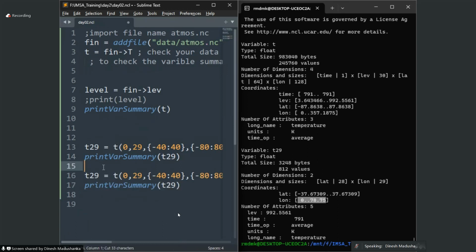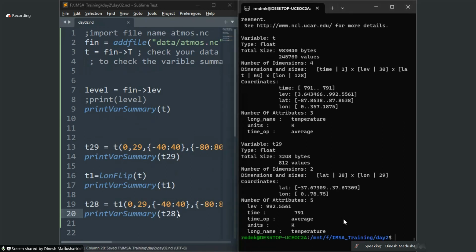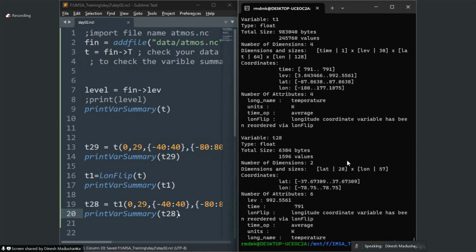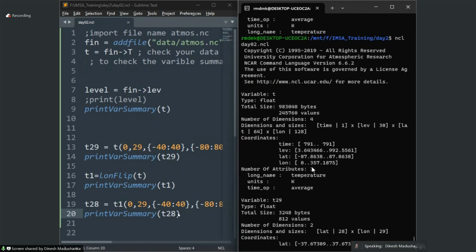So T1. If I access T1 and print T20, this one let's say T28 or something, instead of using the same name. Now if I print this one, you will see at the beginning I have my T values from 0. The longitude of the first T value is from 0 to 357. Then I try to apply. Here you can see first I print the T values. So this T belongs to this value. Then T29. Then I subscript and print T29 values.